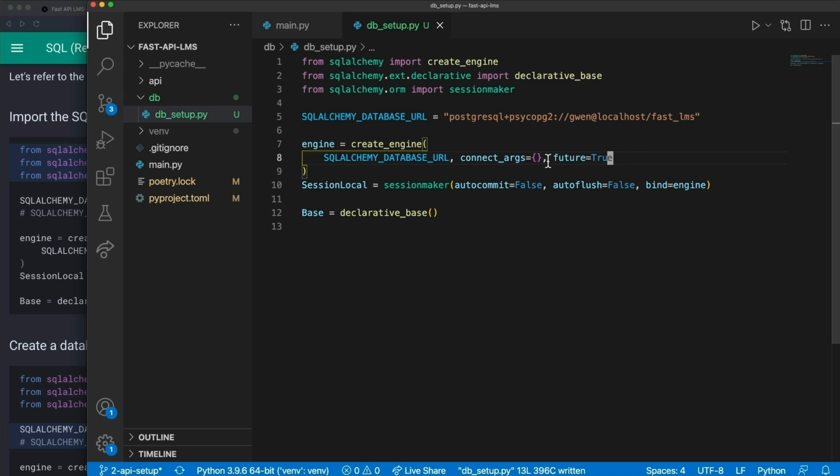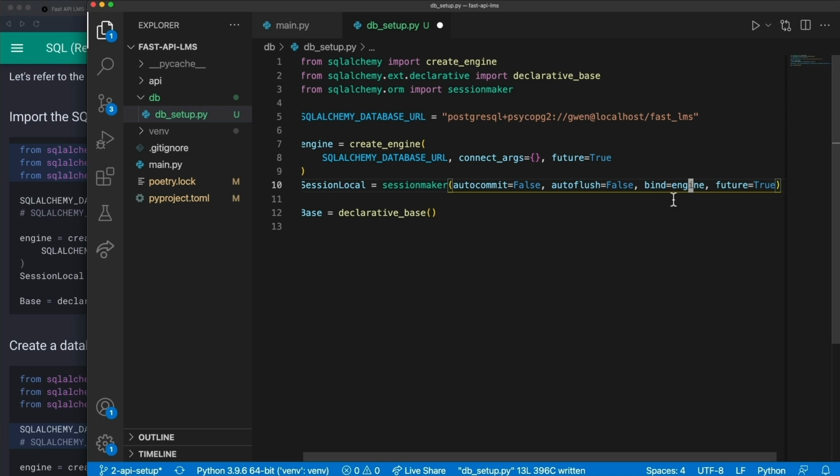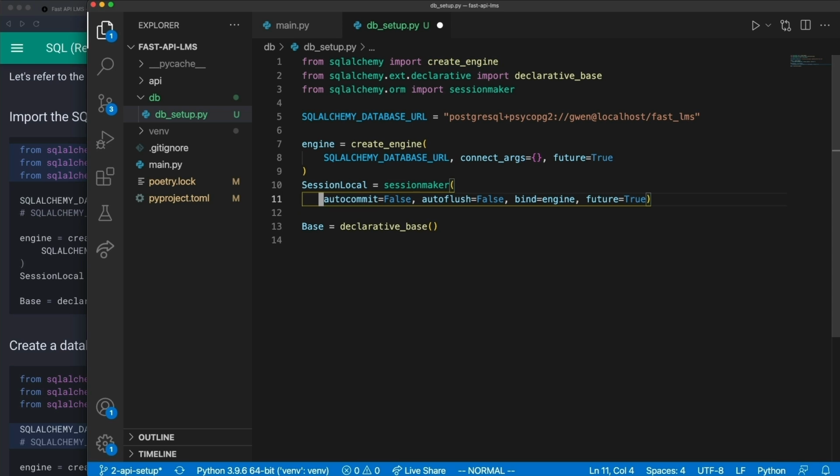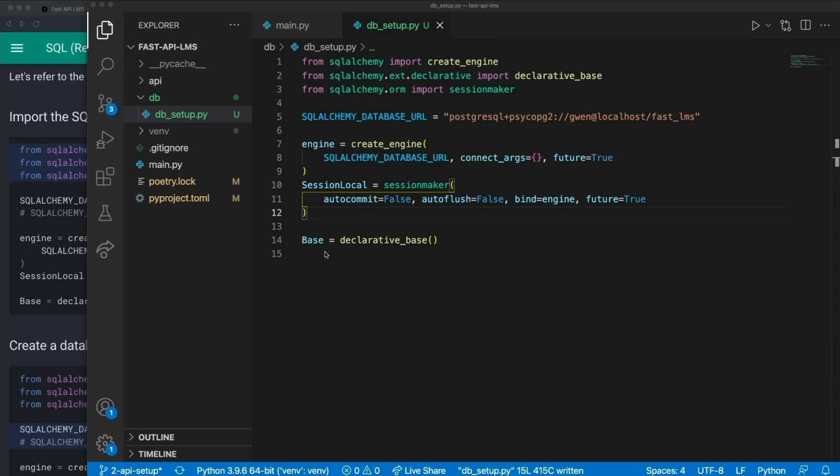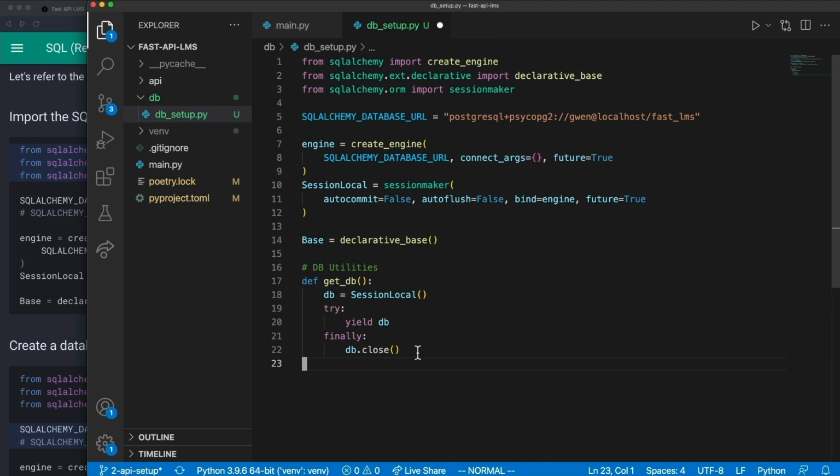So I need to put future equals true there, and I'm also going to put it here. So both in the sessionmaker and in the create engine, I need to have that option set so that I can use that latest API. Now, one more thing I'm going to add to this file is a utility that I'm going to use later when I connect to my API. This just creates a database session by creating an instance of the SessionLocal class.